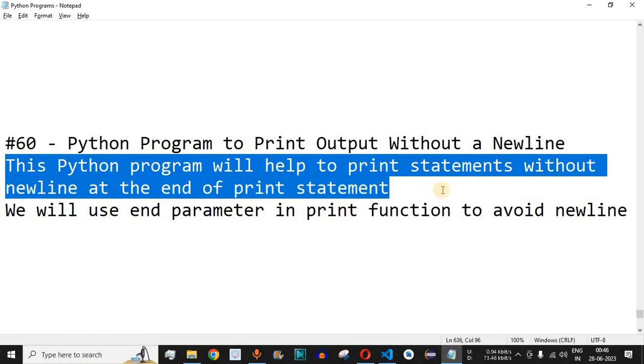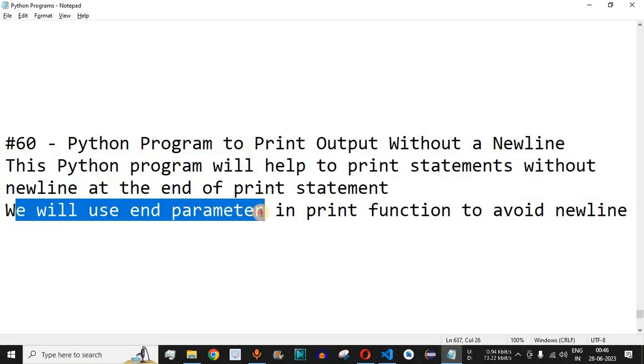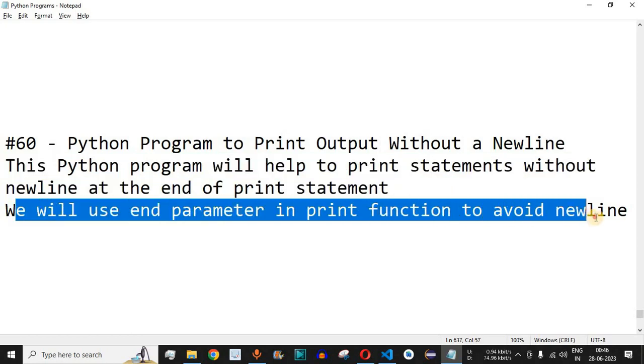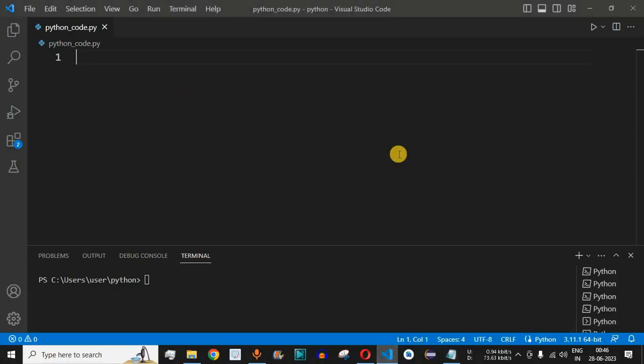Usually, whenever we are using the print statement, the next time we have another print statement, the control flow will go to the next line and print that statement. But if we want to continue on the same line, then we will be using the end parameter in the print function to avoid the new line. Let us check this with the help of an example now over here in the VS Code.